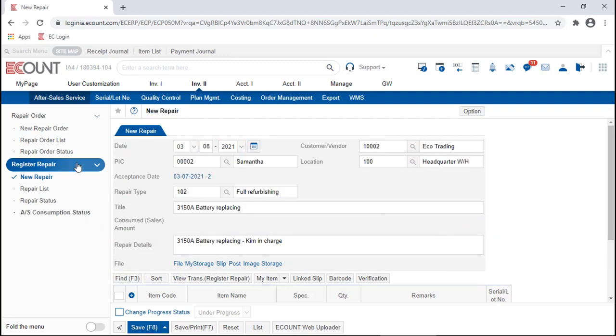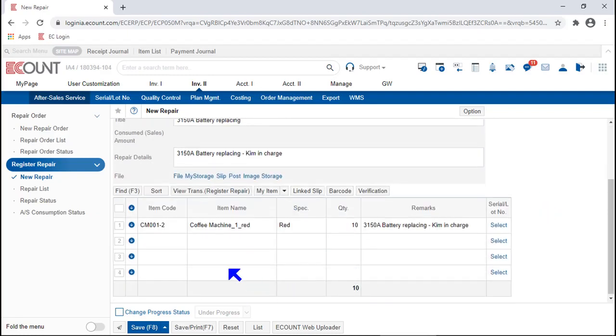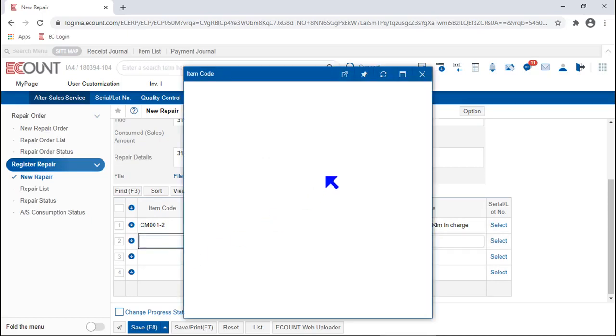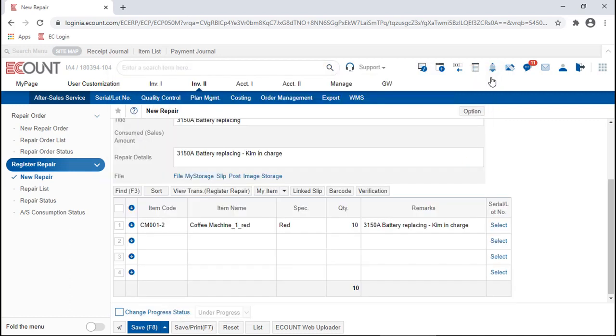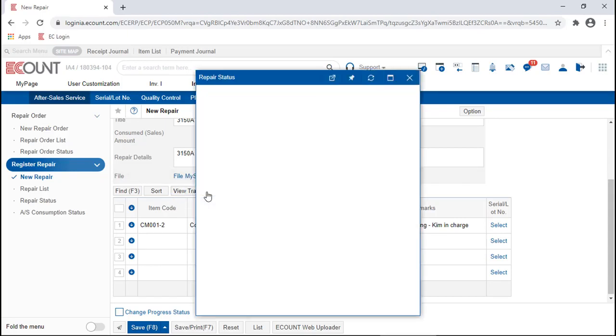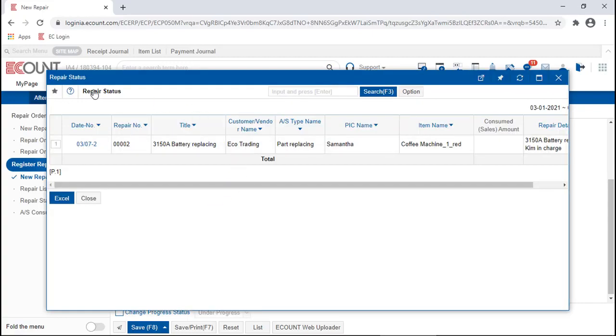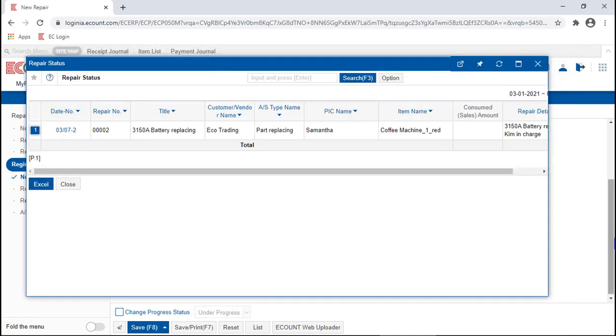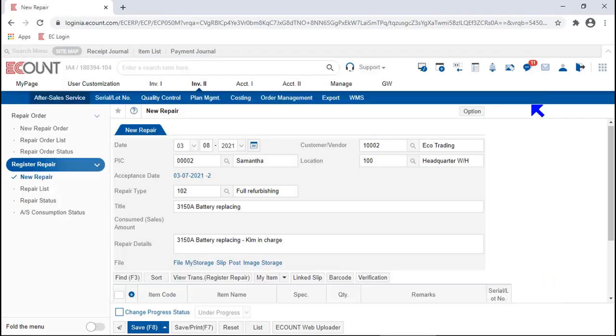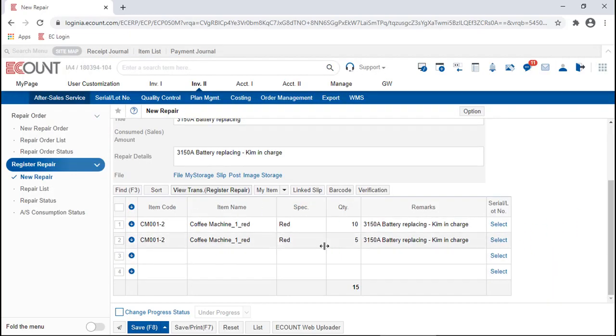And after entering all fields at the top area, you can go to the bottom and enter the items that are subject to this repair. You can manually search and apply item codes, but also you can refer to the past transactions, past repairs, by using View Trends button. By selecting each row, you can directly apply the row to the input screen. So coffee machine red will be applied to the input screen.